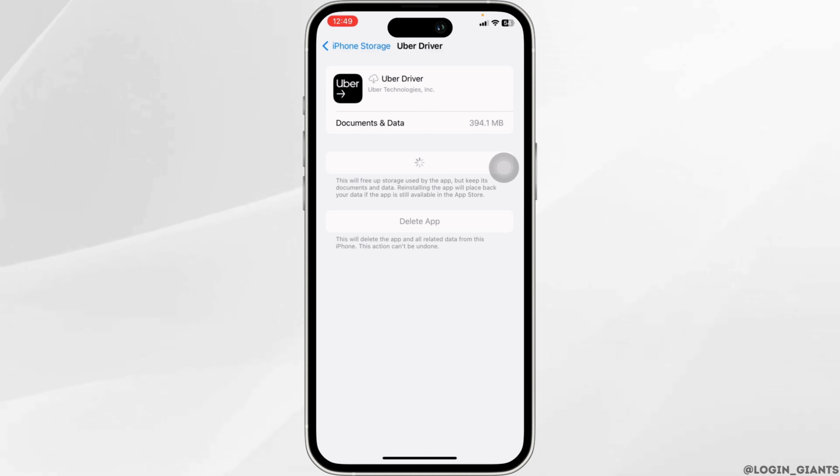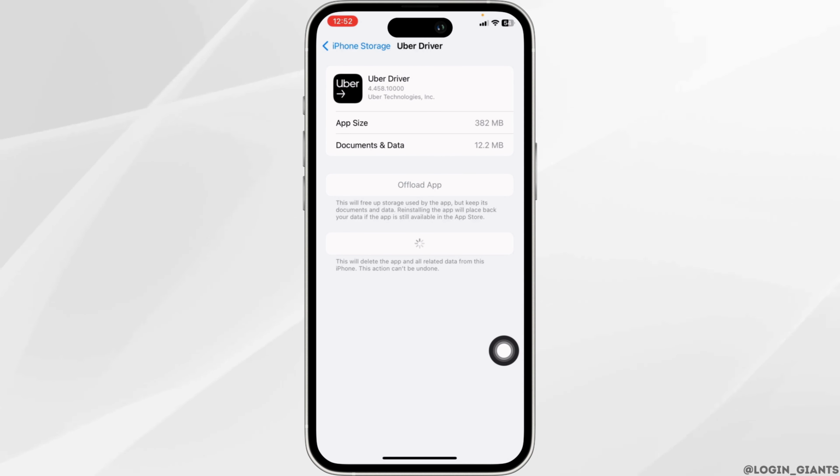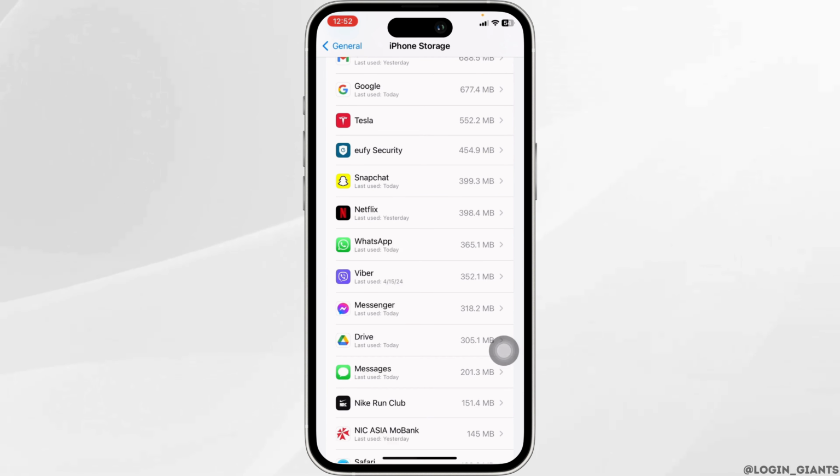That is, you have to completely delete this app from your device and reinstall it. To do that, click on the option of Delete app. Click on Delete app. With that, you just deleted this app from your device. Now you can close this.